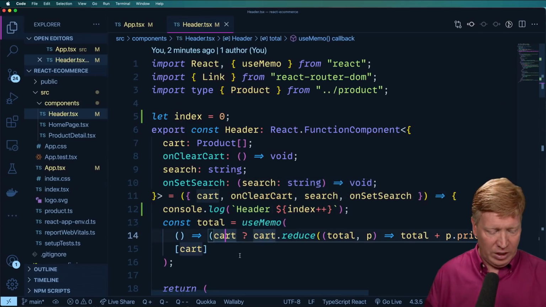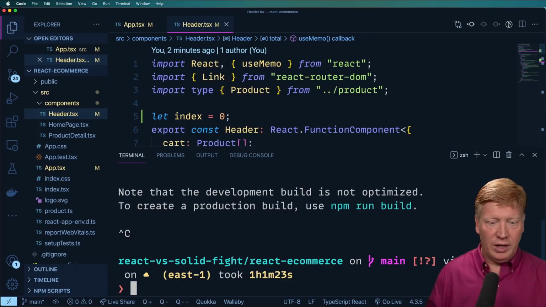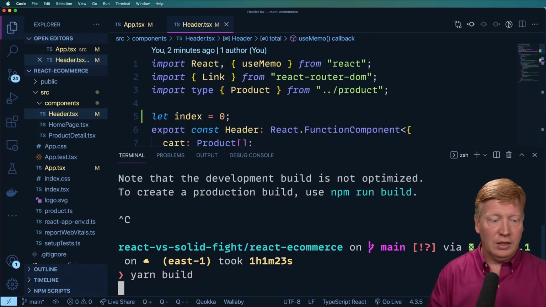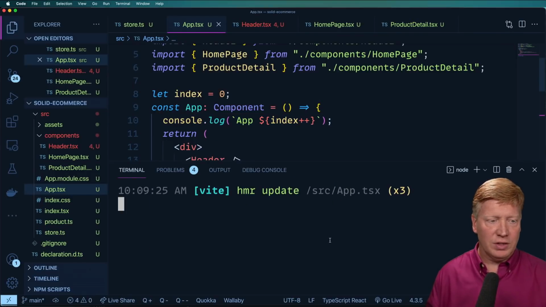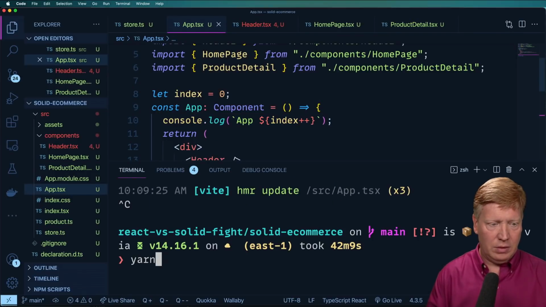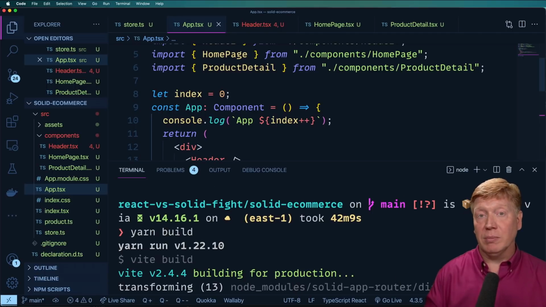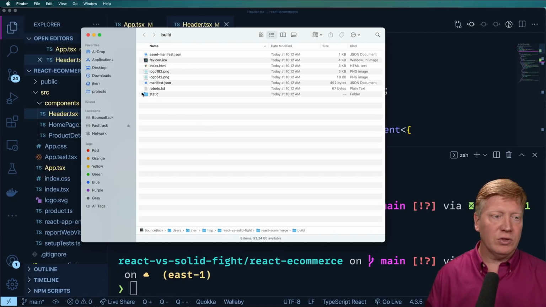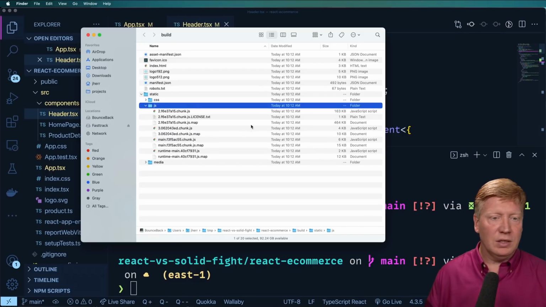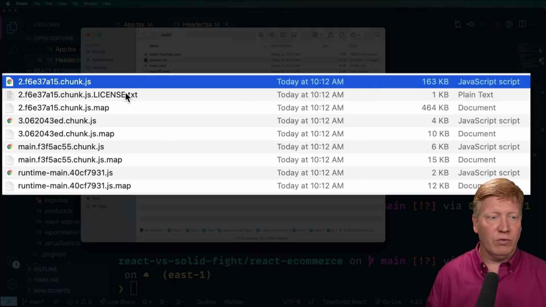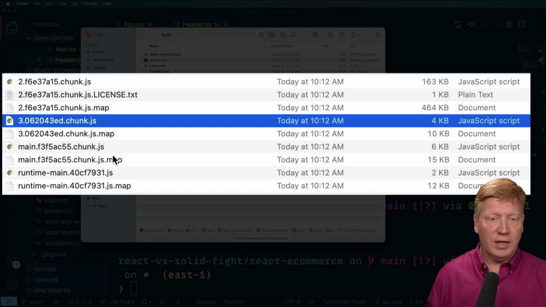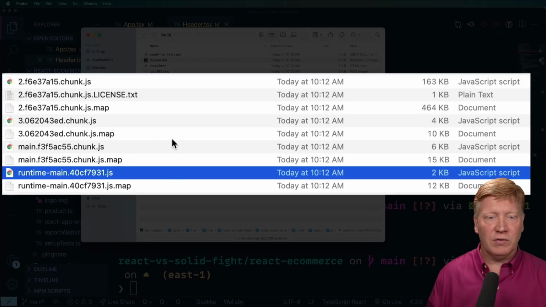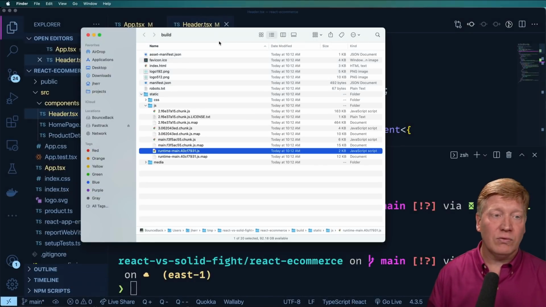Okay, so one more thing on the performance side. Let me bring up the terminal here, and I'm going to do a build on the React side, and then do the same thing over in SolidJS land. And we can see how big the bundle sizes compare. So, okay, it's done here. Let's open the build directory on this guy. So this is the React version. And we can see that React is about 163K for the framework itself, and 4K, 10K, 12K on top of that. So 175K for the entire bundle for this little e-commerce app.